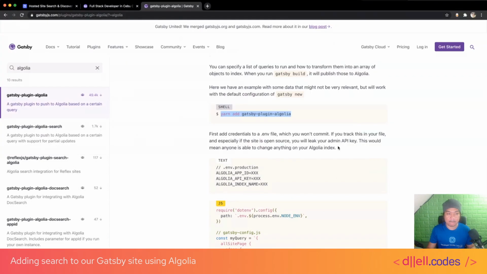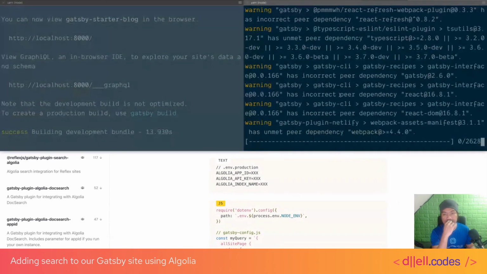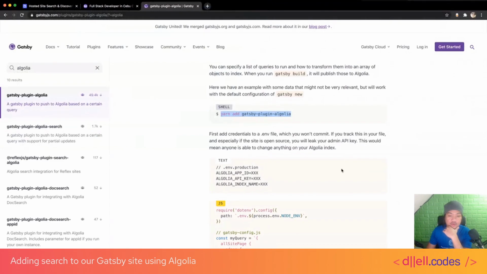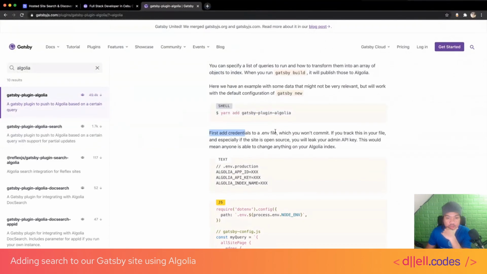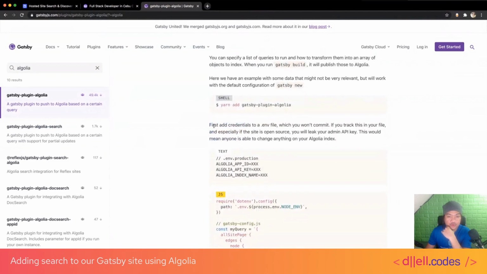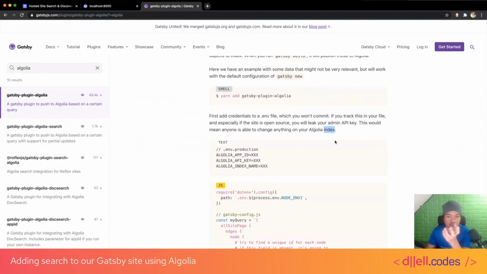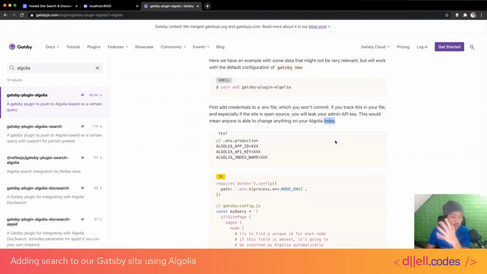Okay. And while that's installing, let's first read the docs. First, add credentials to the env file, which you won't commit. If you track this file in your repo, especially if the site is open source, you will leak your admin API key, and this would mean that anyone is able to change anything in your Algolia index. So think of an index like a stored collection. Everything, your data, resides in an index. You can also have multiple indexes.